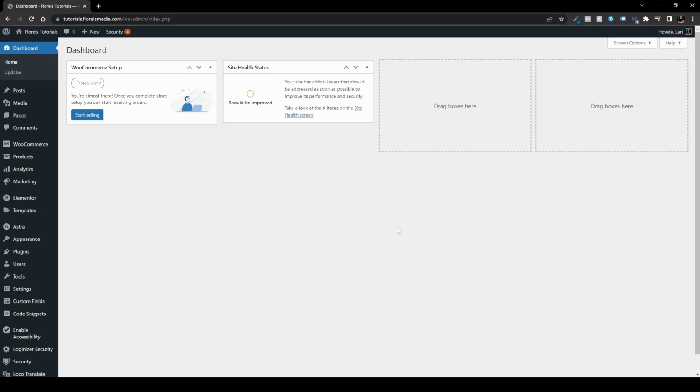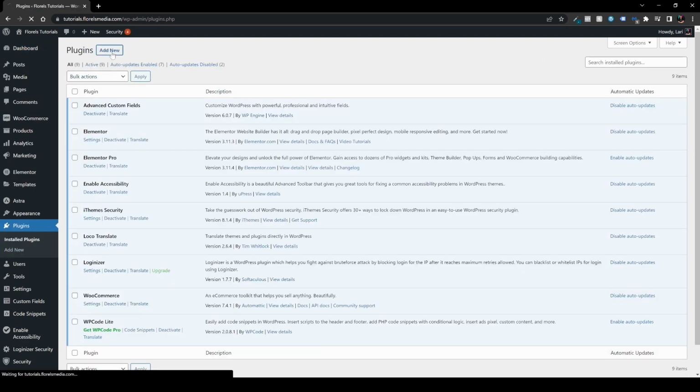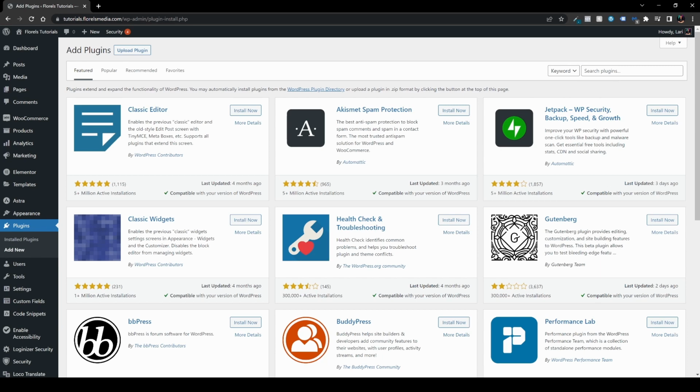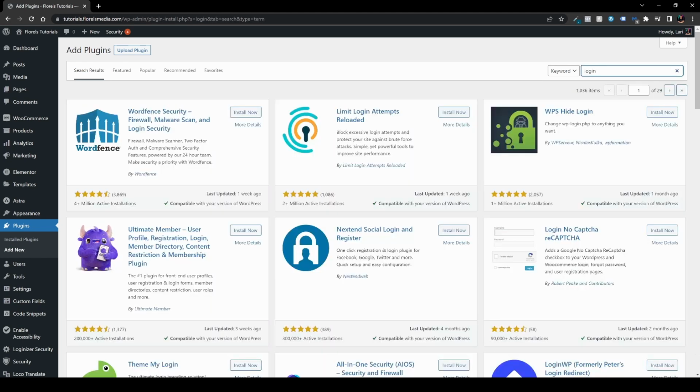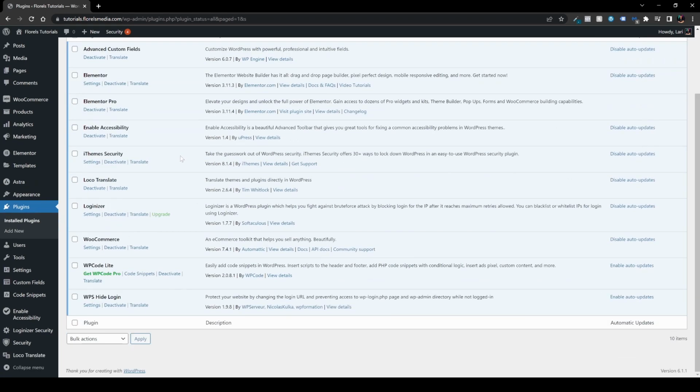Once you log in to your WP admin dashboard, what you want to do is head over to plugins, add new, and search here either login or temporary login. Over here, WPS Hide Login. So let's install this plugin and activate it. And now scroll down till you see the WPS Hide Login.